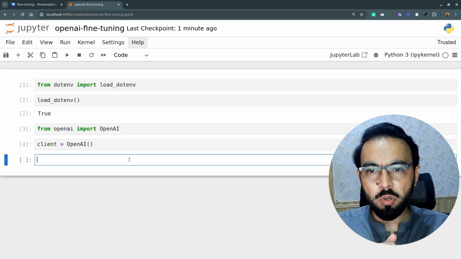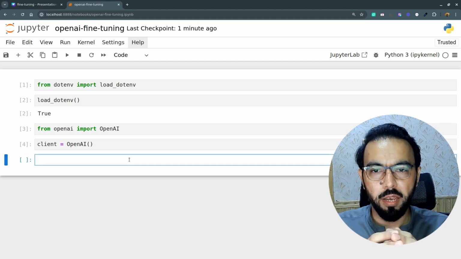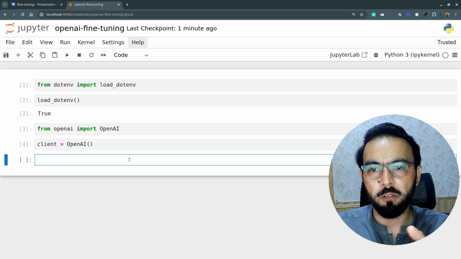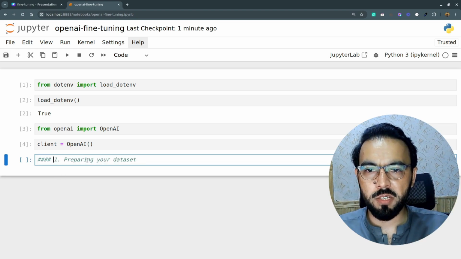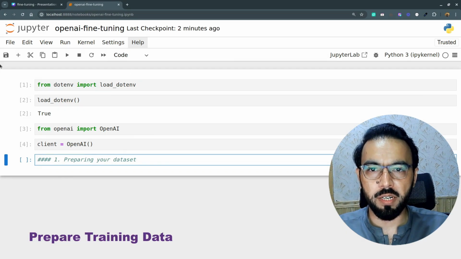So to fine-tune a model, as we discussed, the first step is to prepare your data. And once your data is prepared, the next step is to upload that prepared data to the OpenAI API. OpenAI will pick that data and will start fine-tuning the model you have mentioned to it. And after the model is fine-tuned, you can start using that fine-tuned model. So we will call this first step preparing your data set.